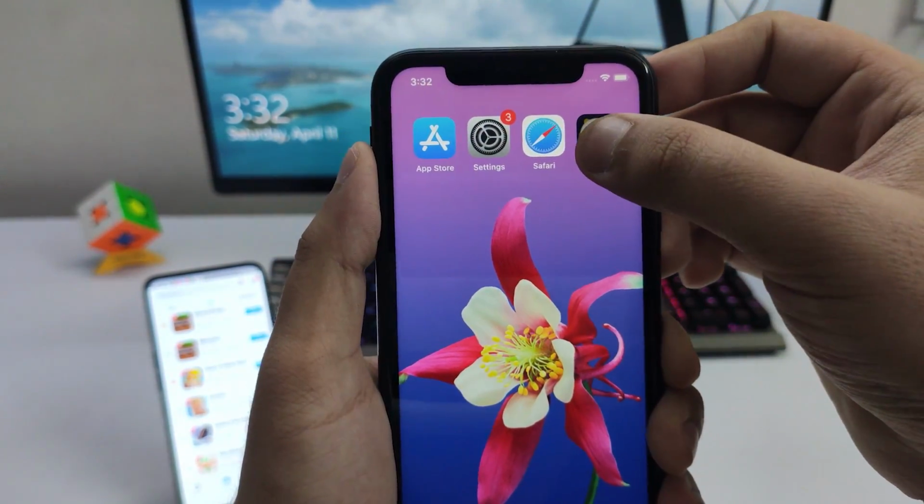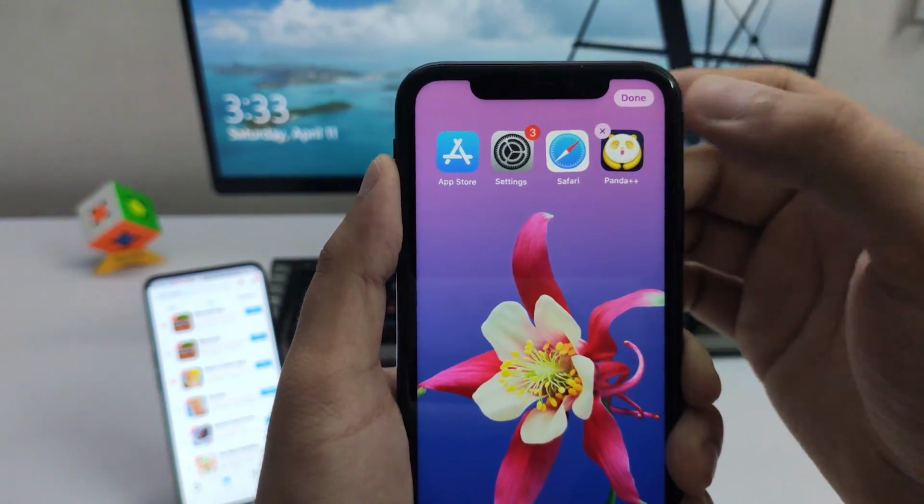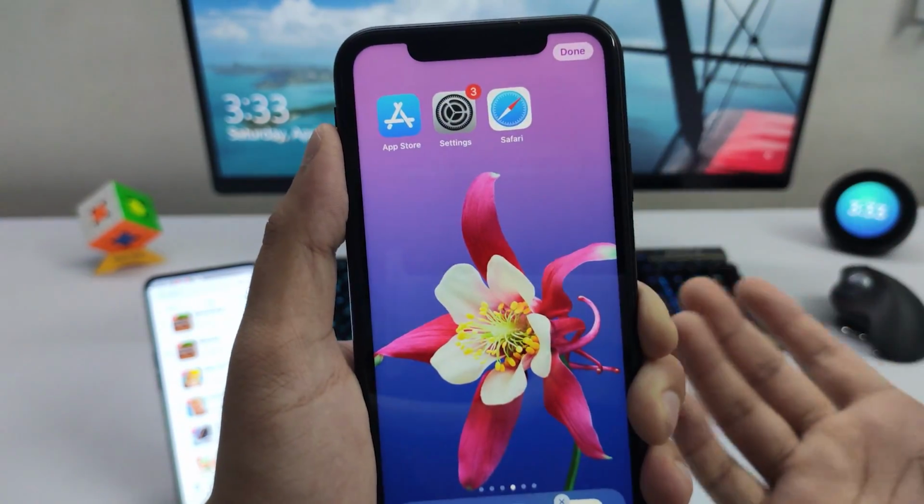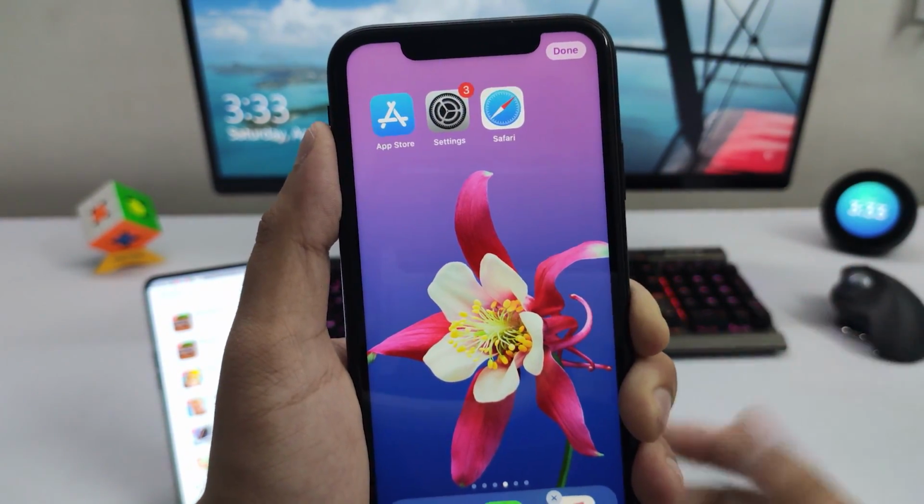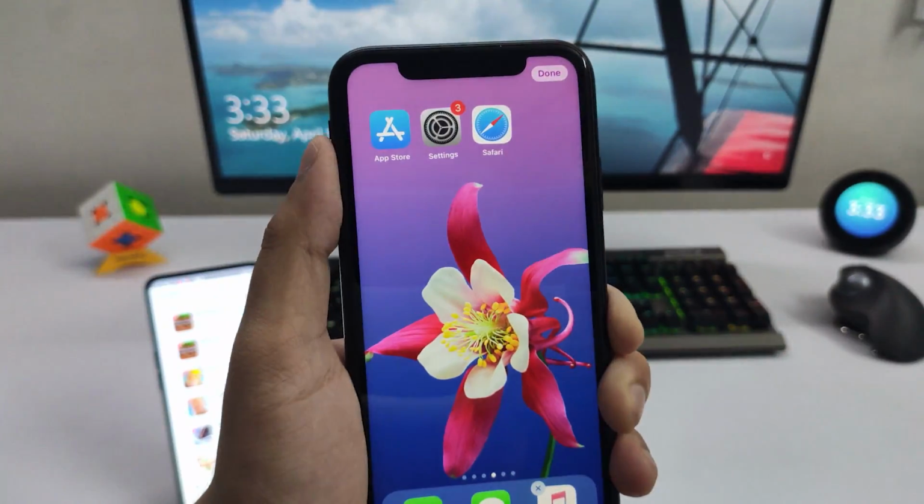I'm just going to go ahead and remove the Panda Helper Plus from my devices so I can exactly show you how to install this modded version of the app. So guys, without further ado, let's get right on with the video.